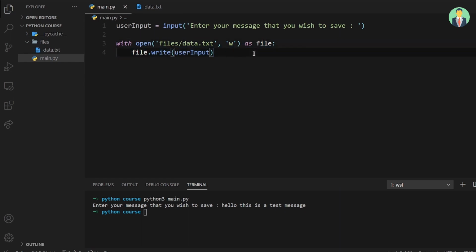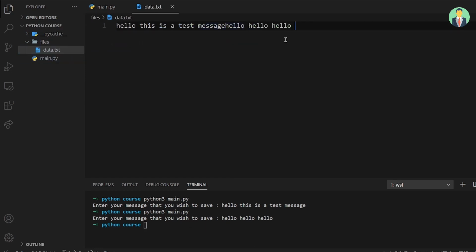So everything works perfectly. Now let's say you do not want to overwrite the file, but you want to add to the end of it. So we can just change the mode to A, and now it will just add to the end of it. So hello, and this would be added now.